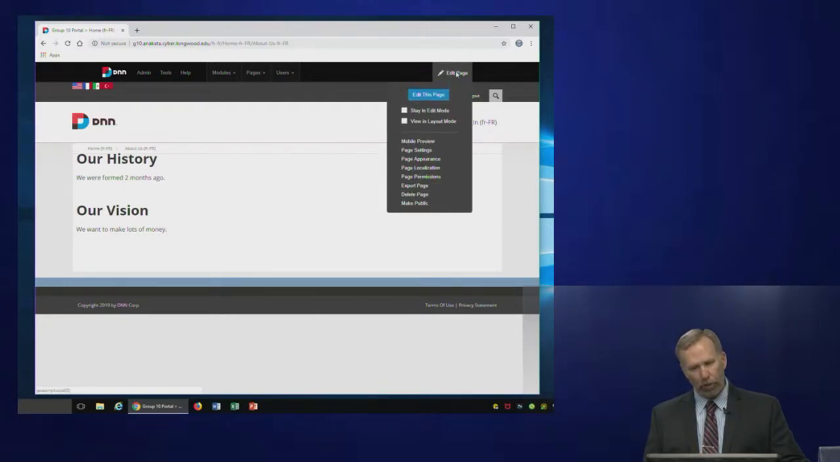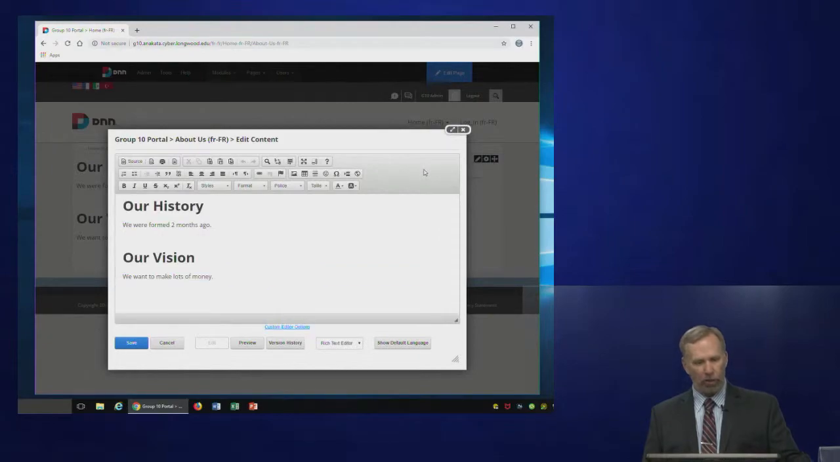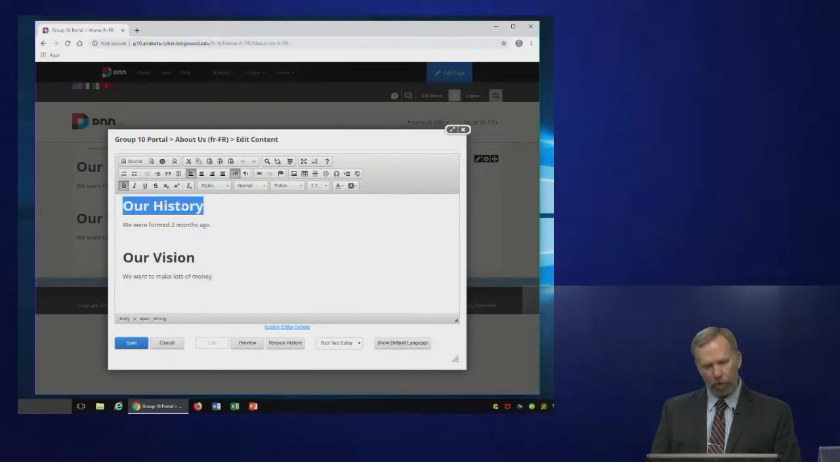So I'm going to go up here to say Edit Page, and when I edit page, I get the little pencil that allows me to edit content, and here's my editor. Right now, everything's in English. All the instructions are English. We can change that as well. But when I want to edit this, I'm essentially relegated to manually translating these pages.